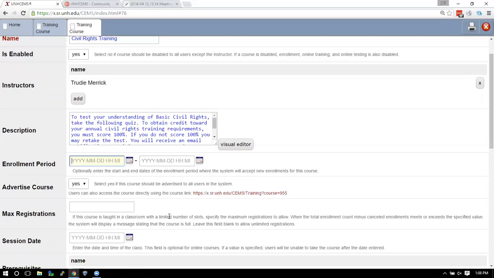You can optionally set an enrollment period. This is useful primarily for classroom session training, where you want people to enroll perhaps a week before the classroom session actually takes place. We can choose whether or not we want to advertise the course. If the course is advertised, and that is the default, the course will show up as being available in a public course catalog right on a user's dashboard.